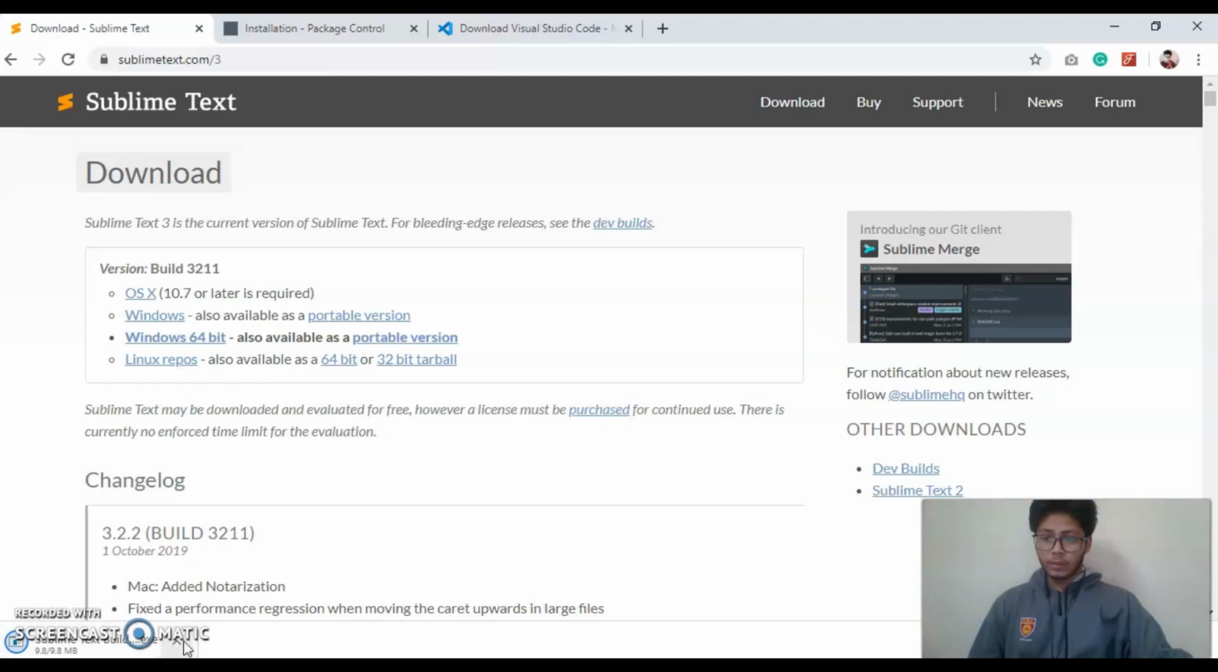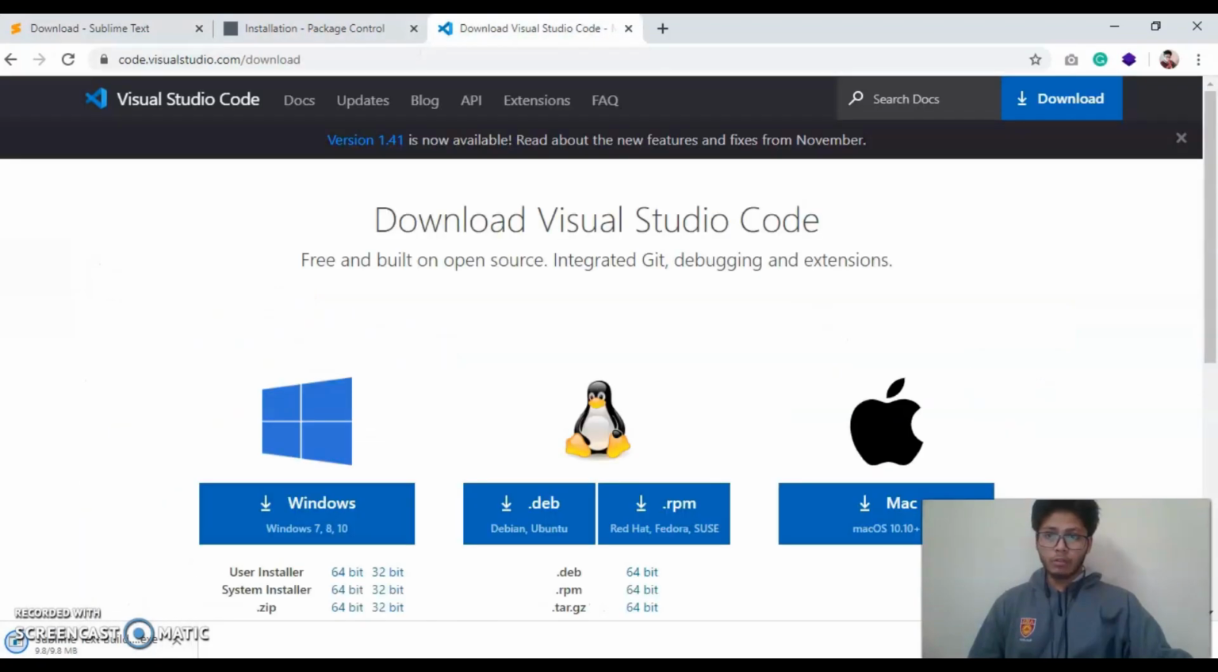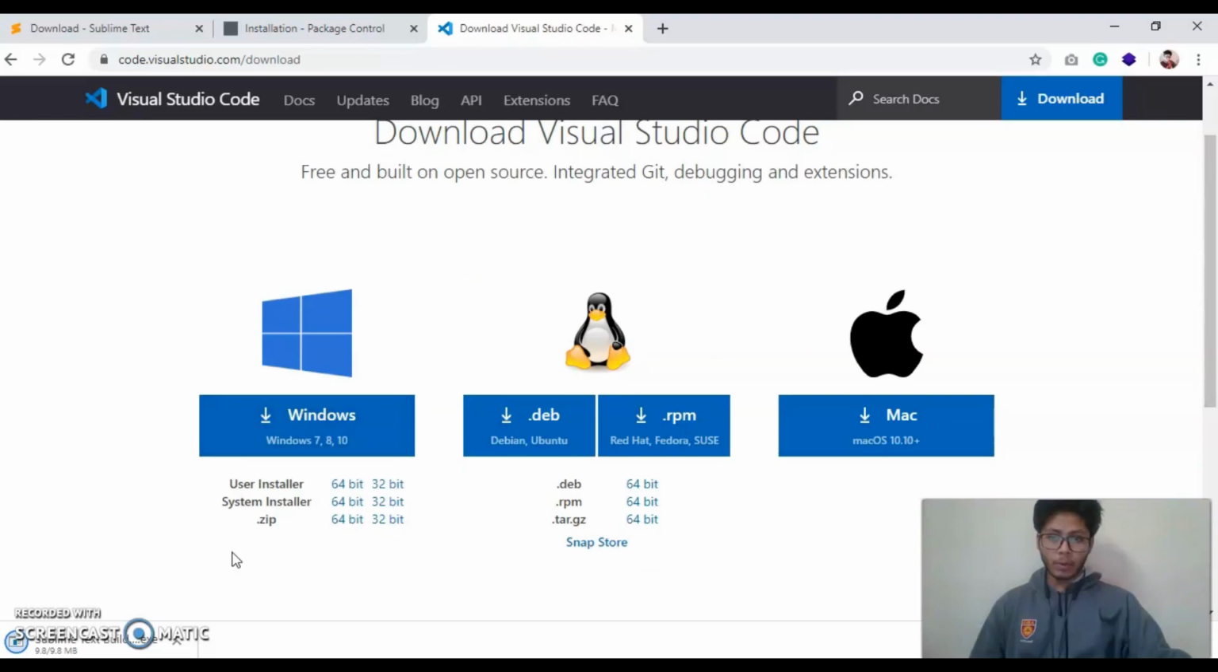Apart from this, if you want to download Visual Studio Code, then visit the website code.visualstudio.com/download, and same here, according to your operating system you can download. I already have downloaded Visual Studio Code, so I don't need to download it again, but you can download according to your user installer. Means if your system is 64-bit, then you can download from here, or 32-bit from here. You can also download the zip file.